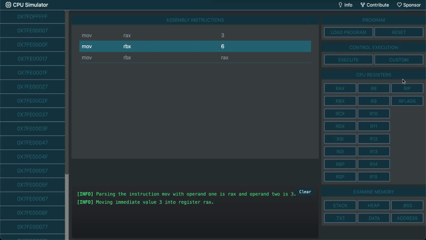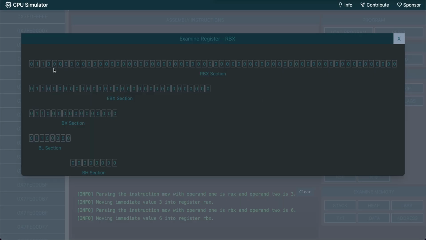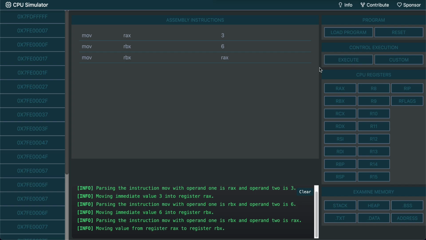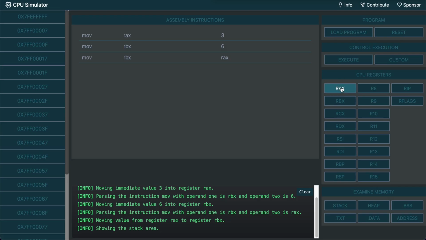The RIP register is incremented by 1. That is why the pointer is moving to the bottom. We can execute each and every instruction like that. We can see this one. After that we can execute this one. So we can see that all instructions have been executed on our CPU. If we want, we can see the stack here. Also we can see any of the registers using this one.